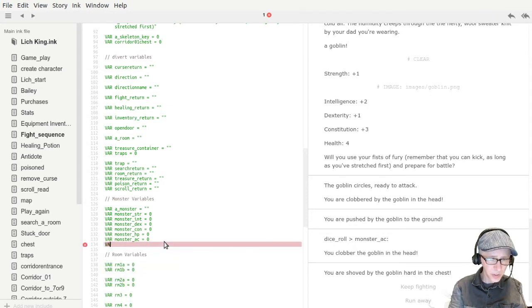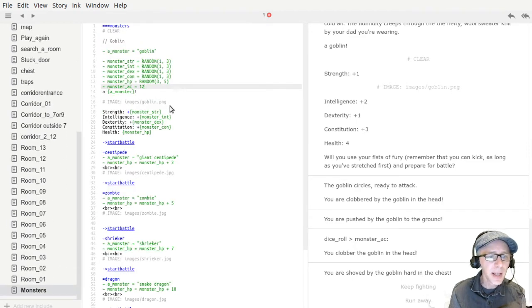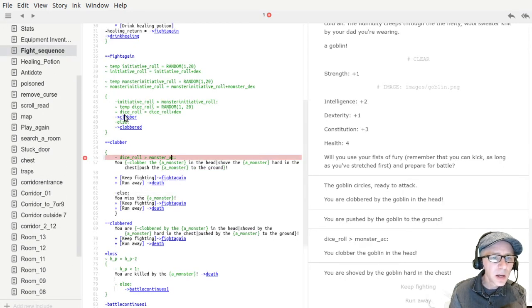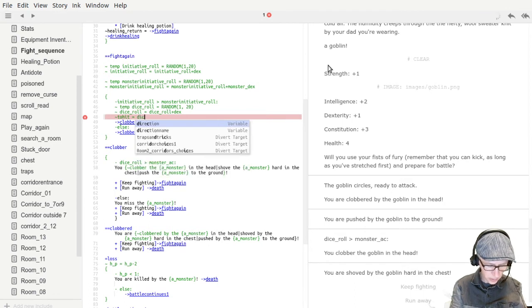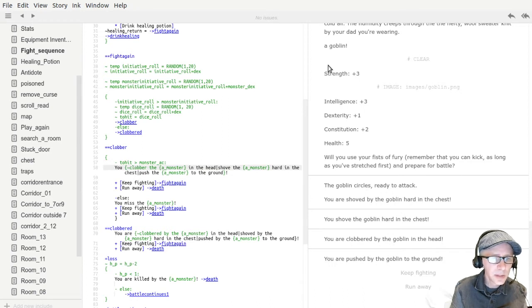So variable, actually no, before I do that, let's just see if I even need to do that. So I'm going to go to fight sequence, and now here, in the knot where I create the dice roll equals dice roll plus dex, I'm going to now say to hit is equal to dice roll. And then here, where I have the dice roll, I'm going to say to hit. And there we go. That fixed it.